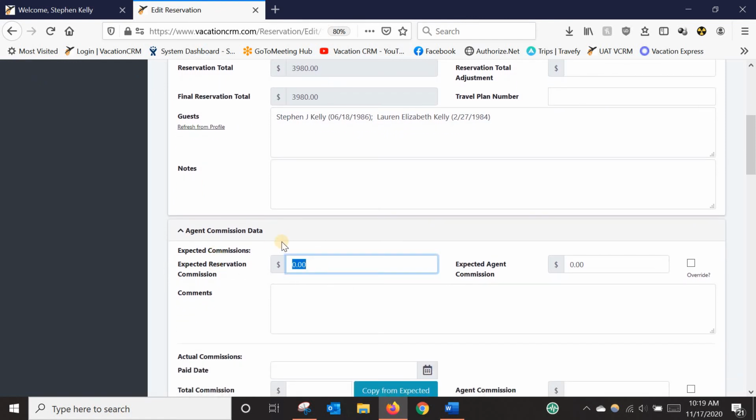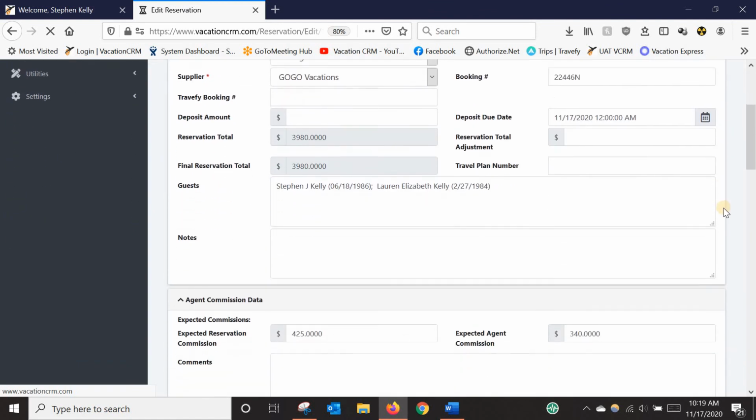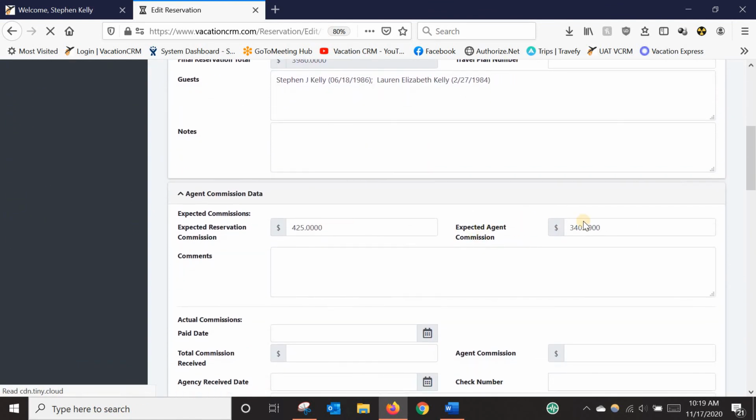So let's just say this is 425, and when I save this, you can see it calculates the agent's portion here. Now if you're an IC and you enter a commission and you save the reservation and it shows $0 here, you'll need to reach out to an admin for your account and ask them to enter your commission percentage so it'll calculate your percentage. That's done in your user settings. You don't have access unless you're an admin. It's under settings, manage users, and they just need to enter the percentage in there.